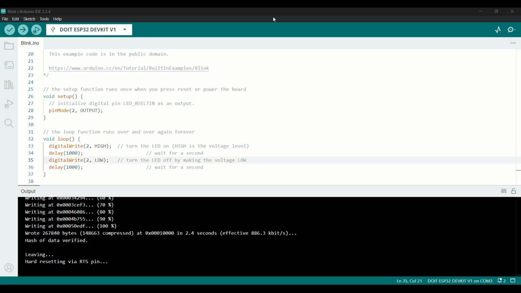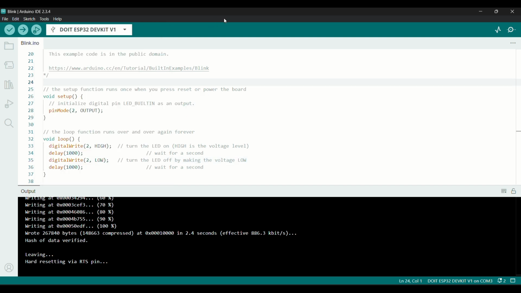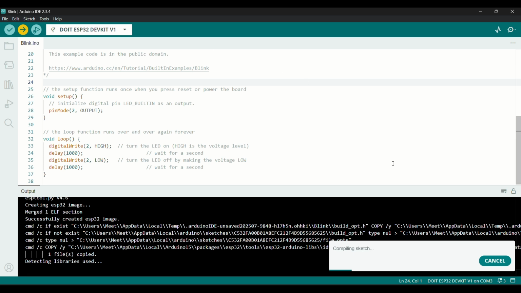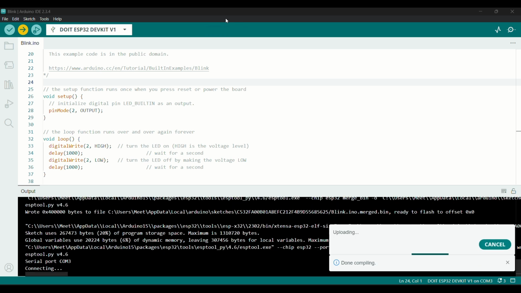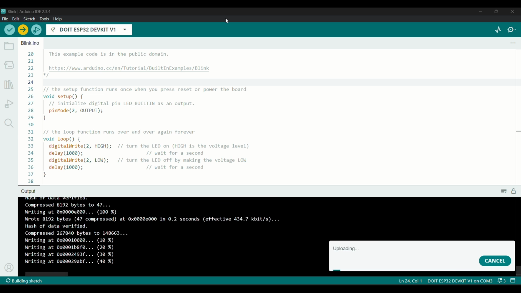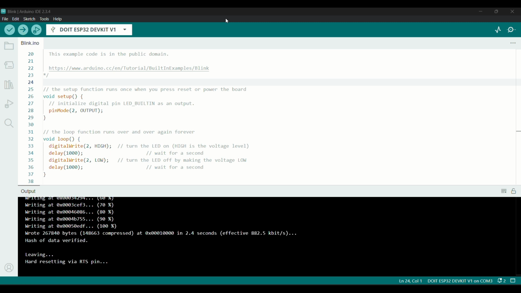In Arduino IDE, you first connect the ESP32 board with your computer and select the COM port. In my case, it is COM3. In your case, it may be another. Then simply go to the upload button, and it takes a few minutes to compile. After compiling, as you can see, our program is uploading onto the ESP32 DevKit board. Our program is successfully uploaded onto the ESP32 board.